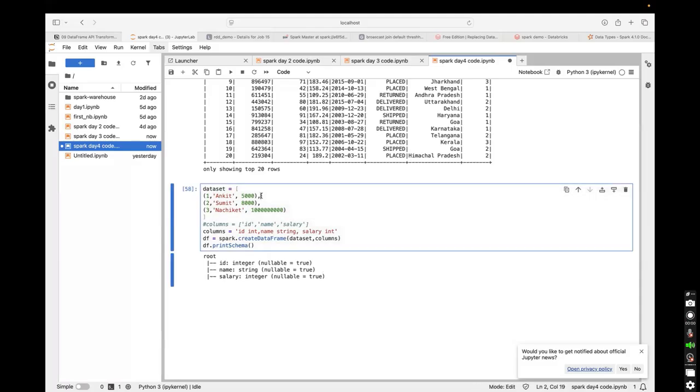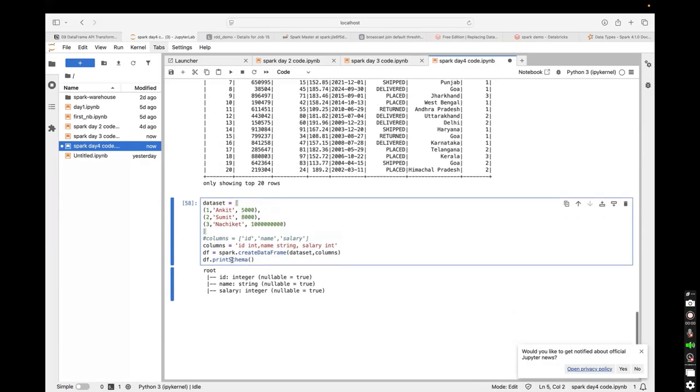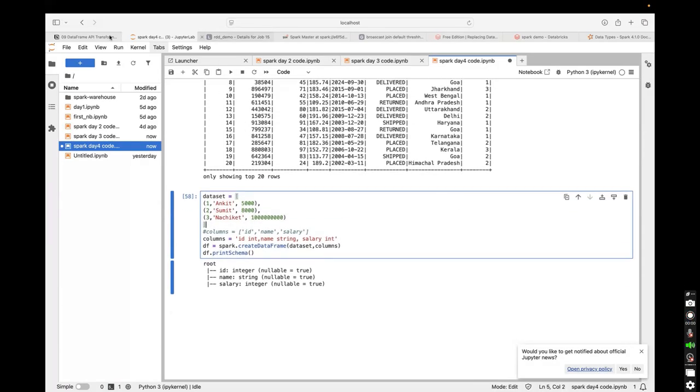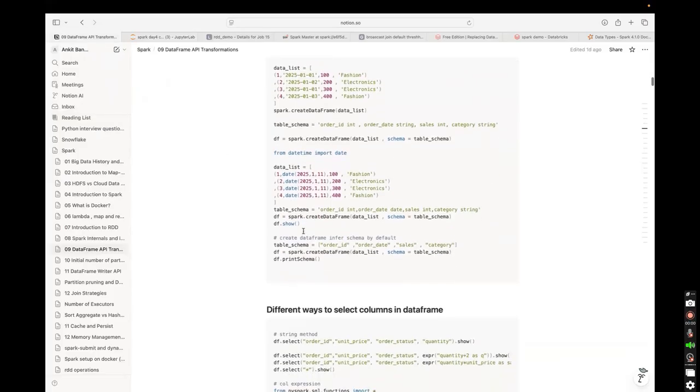You just have to create a tuple for each row, and within the list you can have multiple tuples. So this is another way of creating a data set. It is very popular during practice, so you can quickly create data and practice all kinds of transformations. So I think we covered this as well.